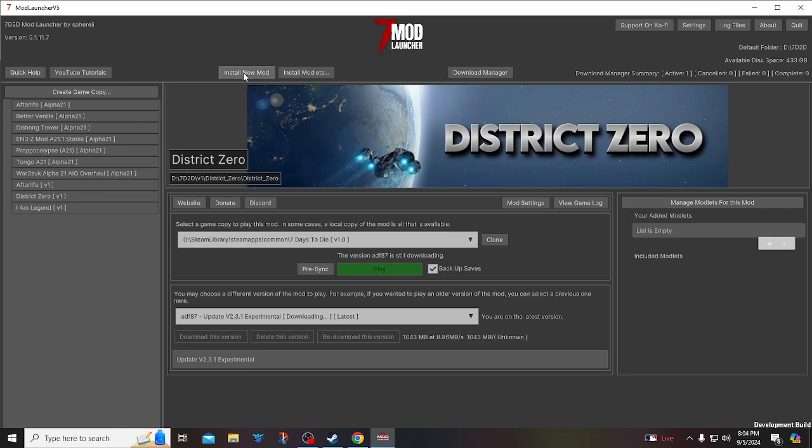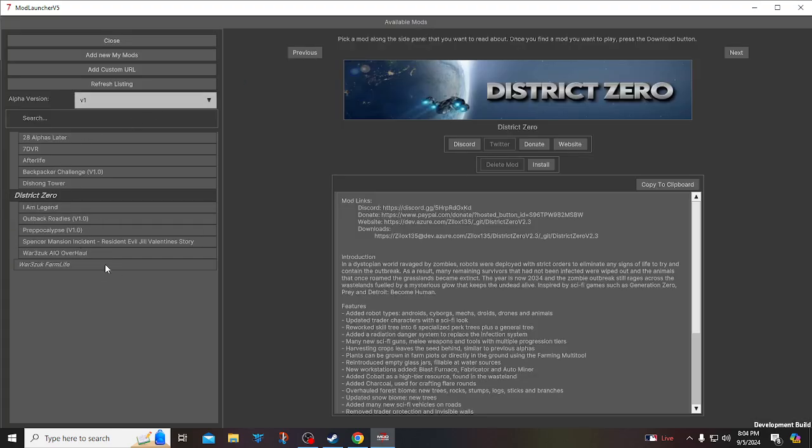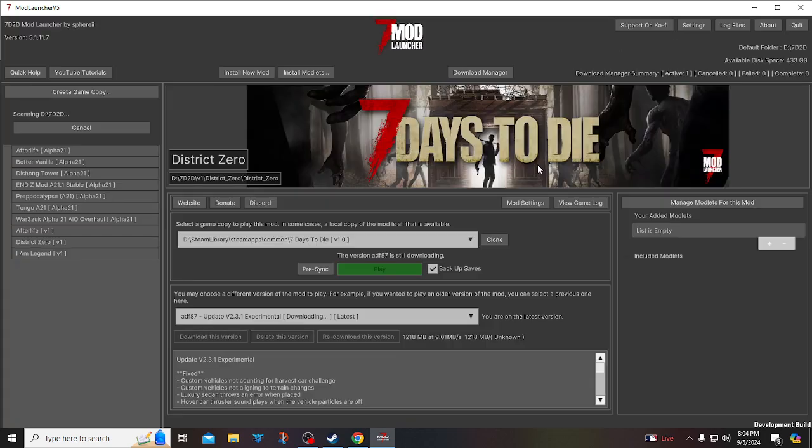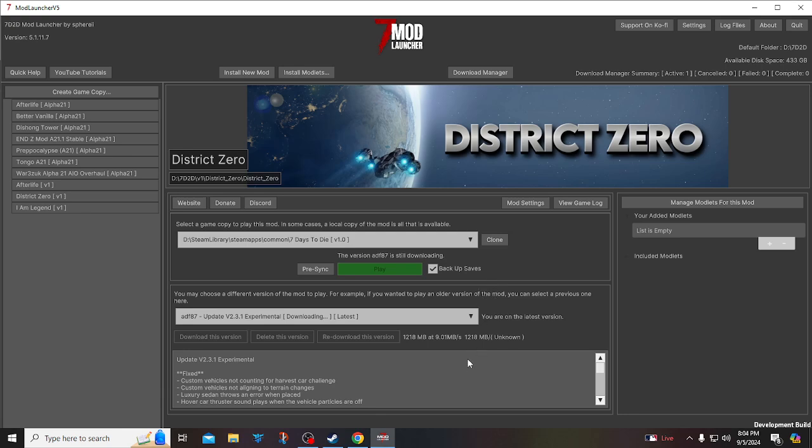And then you could add all these mods if you want. I Am Legend, Outback Roadies. These are all version one mods now. If you see the alpha version here, you can go back to other alphas if you wanted to and download stuff if you're playing an older version. So we're going to go back to the install screen, see how it's doing. Still going.